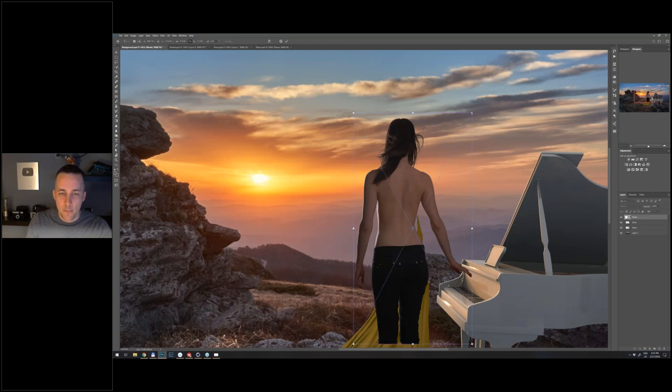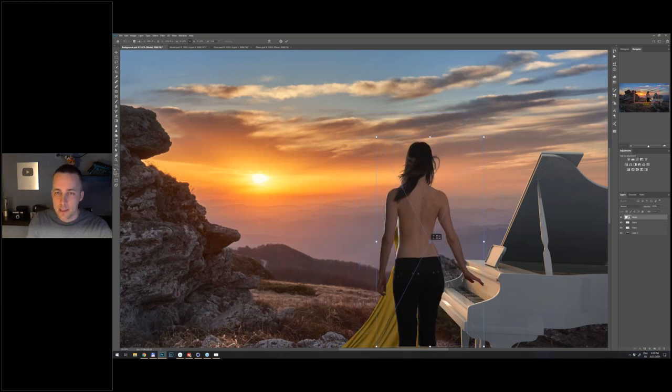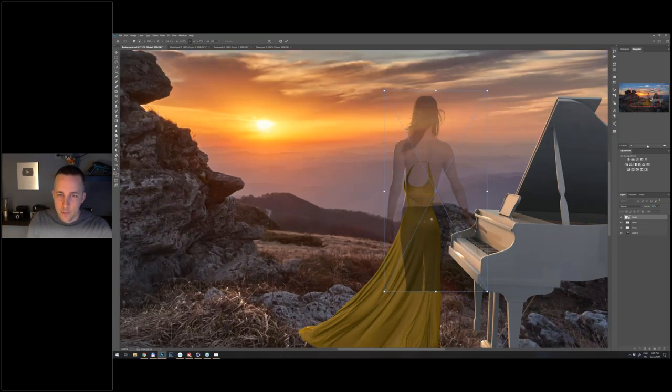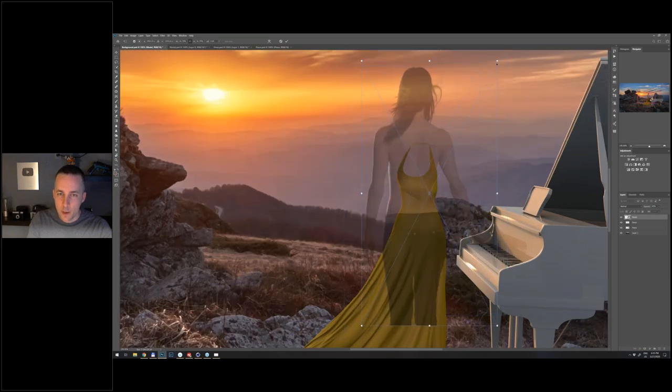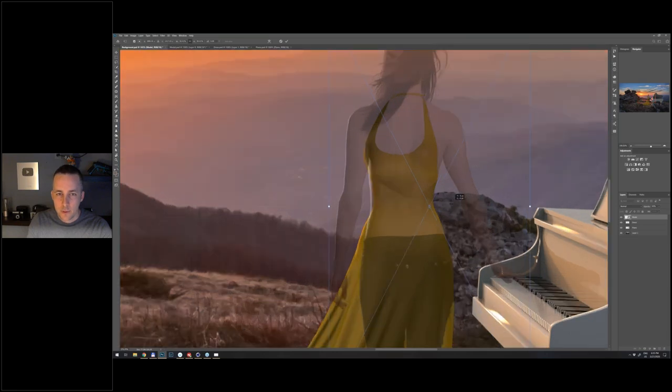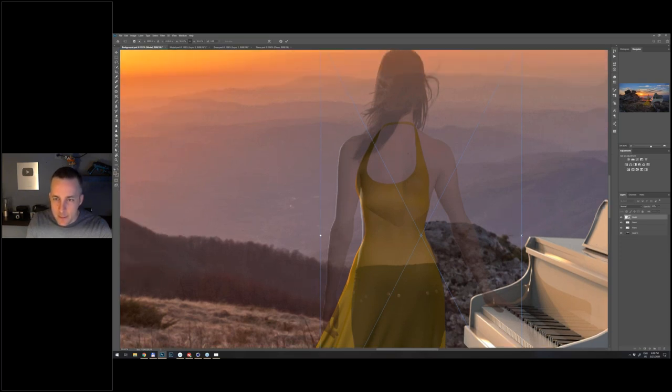Now I want to match the model with this rest. So I will lower the opacity right here and try to match everything, so make the model smaller. This is just playing around with Photoshop. So probably this looks okay. Let's see if I make it a bit smaller, something like this, I think. I will press OK.